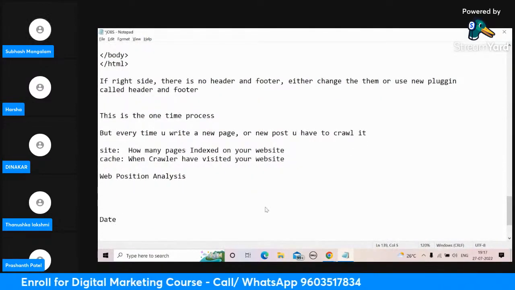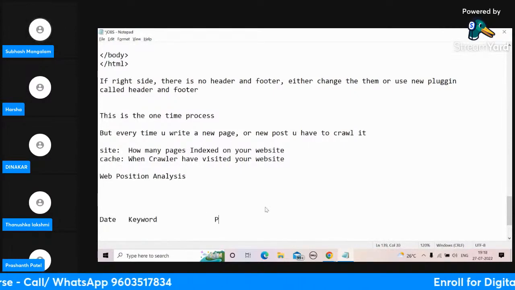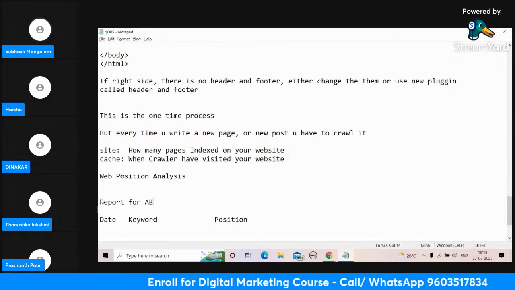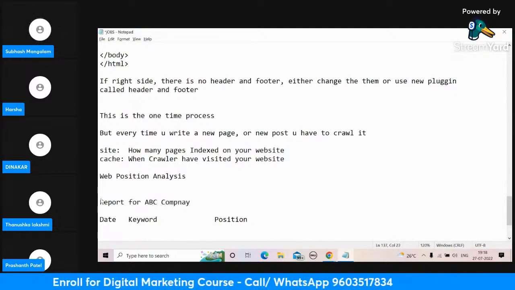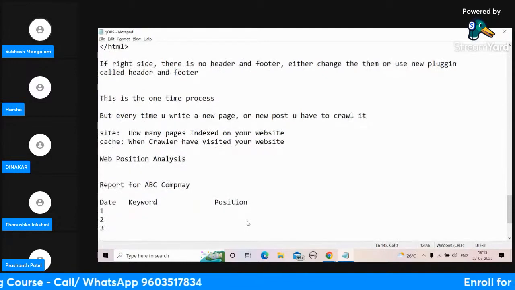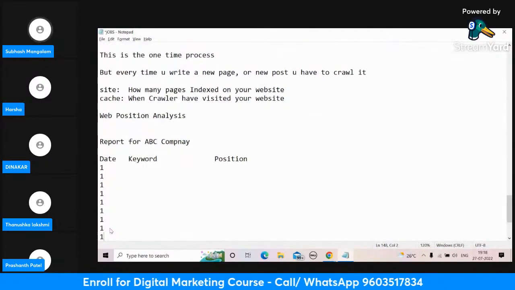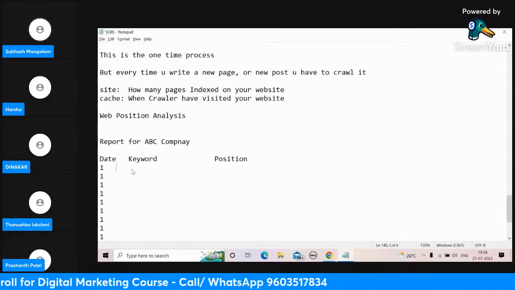first of all, the date, what date you are doing, what is your keyword, and what is your position. First of all, you should mention the report for ABC company. Mention all of them: date 1, 2, 3, whatever the dates are, the keyword and the position. Like on August 1st you're doing this, what is the keyword and what is the position. You send this to the team leader.